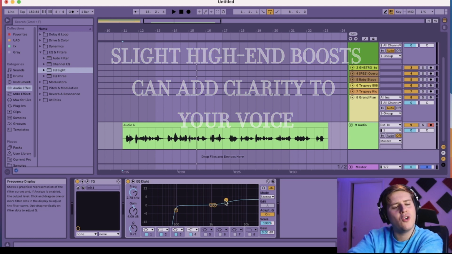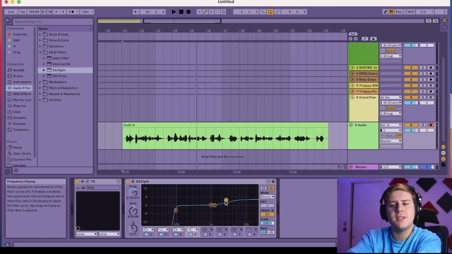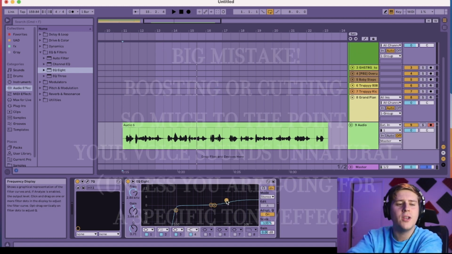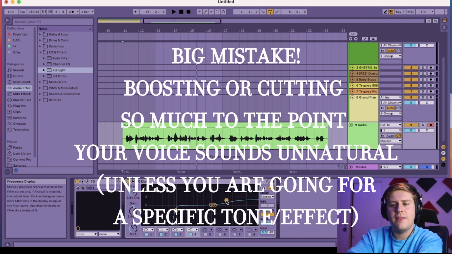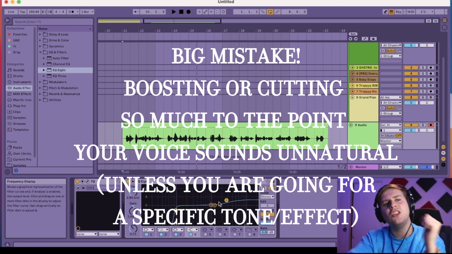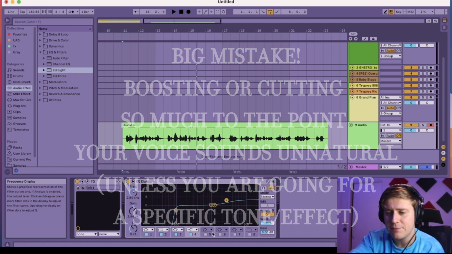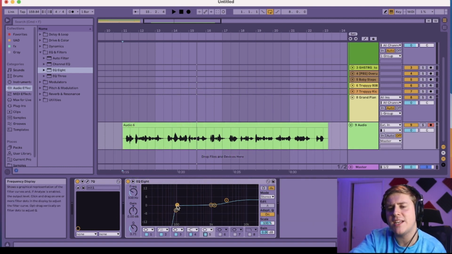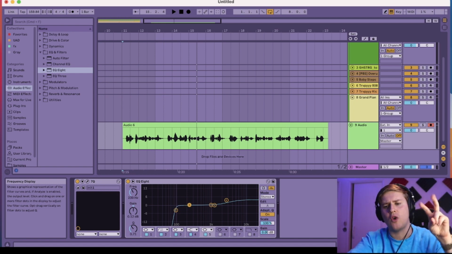A lot of times people go really crazy with the EQ, and that's one mistake you don't want to make: doing such dramatic effects that it's going to start sounding a bit unnatural. Okay? So we got low cut, we got high boosting, but the last thing I want to talk about is what I call the search and destroy method.